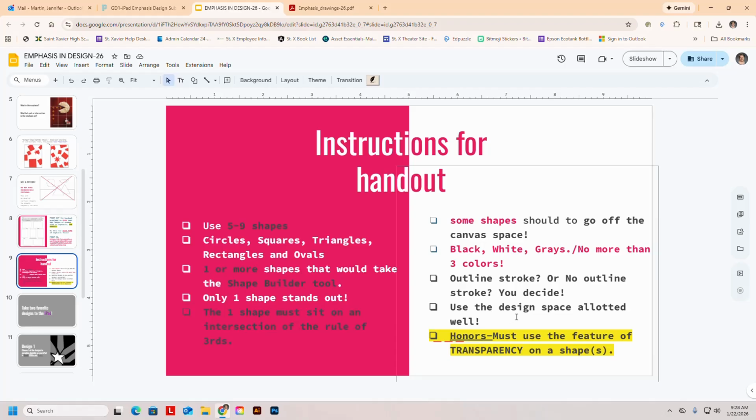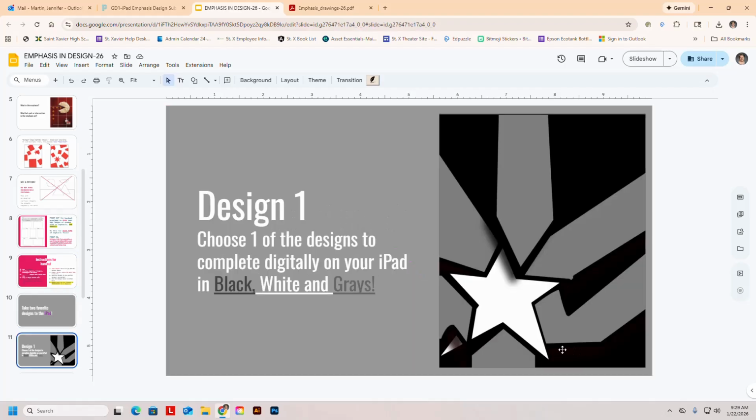Okay. Honors students, if you're doing this, and you would be in an Honors Graphic Design 1 classroom if you were, I'm asking that you work with the feature of transparency on some shapes, or maybe just one if you want it to stand out. Okay, so your first image of your choosing is going to be in black, whites, and grays.